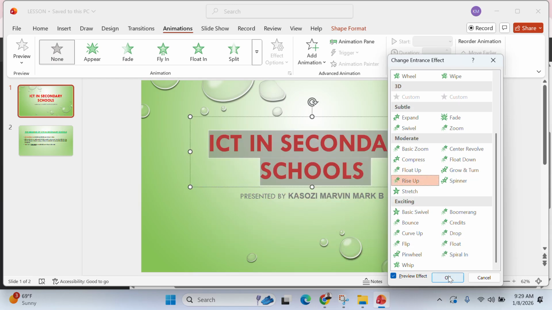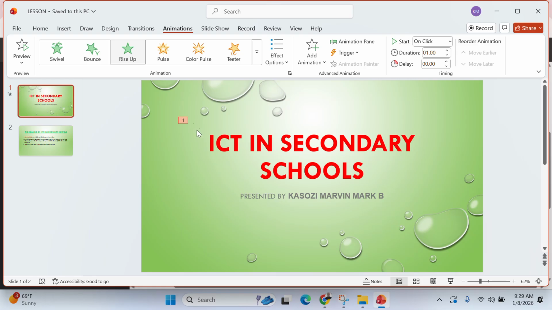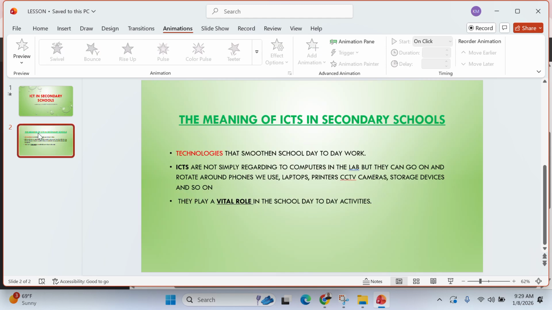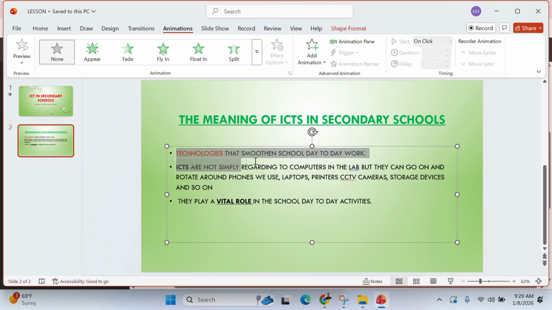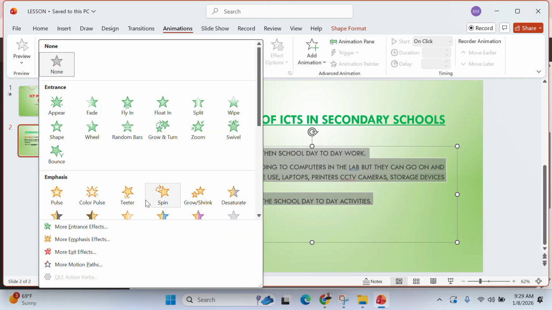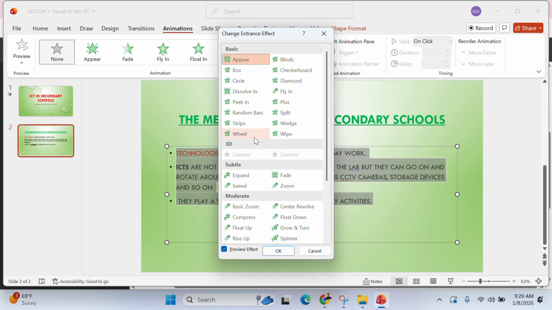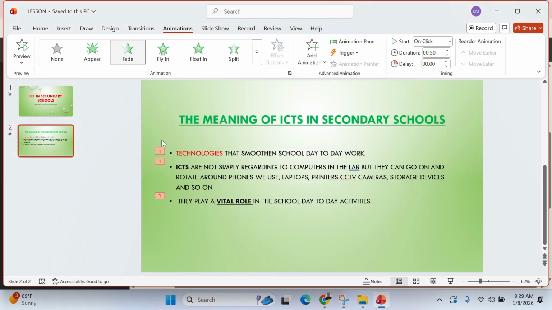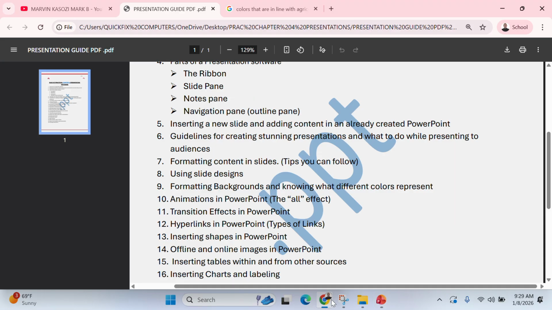I can go with rise up and then I go with OK. And the number is indicated showing that we've animated our heading. So if you want to animate something else in this slide, click at the slide in the outline pane, then click at what you want to animate, highlight it. Maybe I want to animate this. Go to the animations tab, then you can use these ones here, or you can go to more entrance effects and then choose any animation you want and click OK. The numbers are going to be indicated showing that you have animated your work.